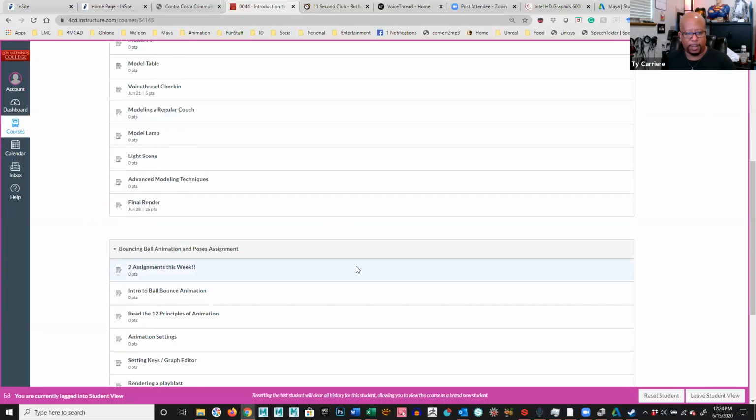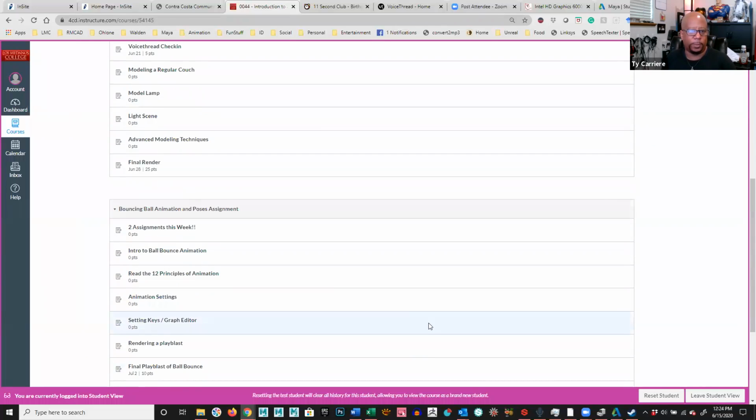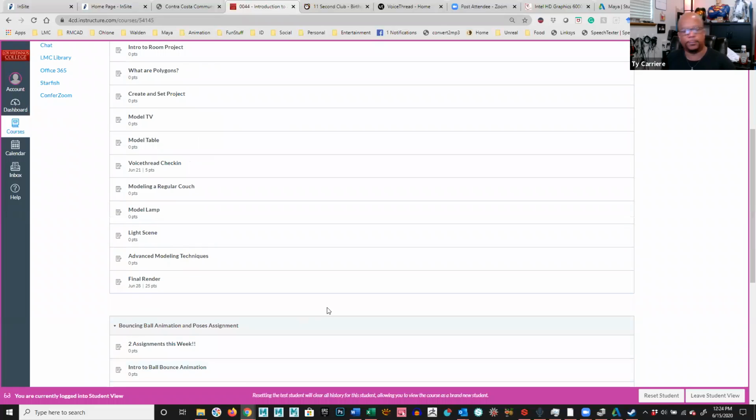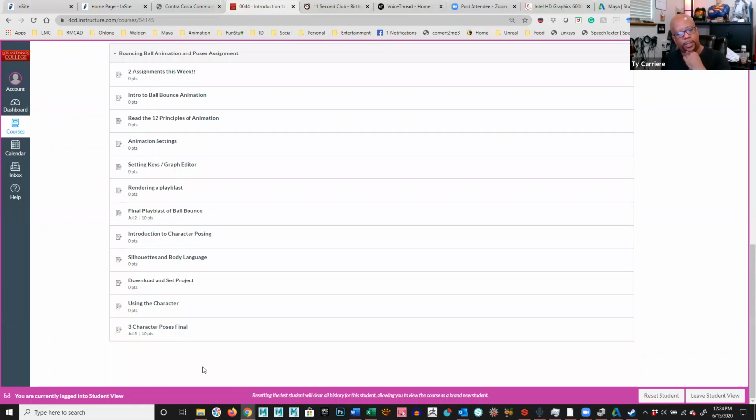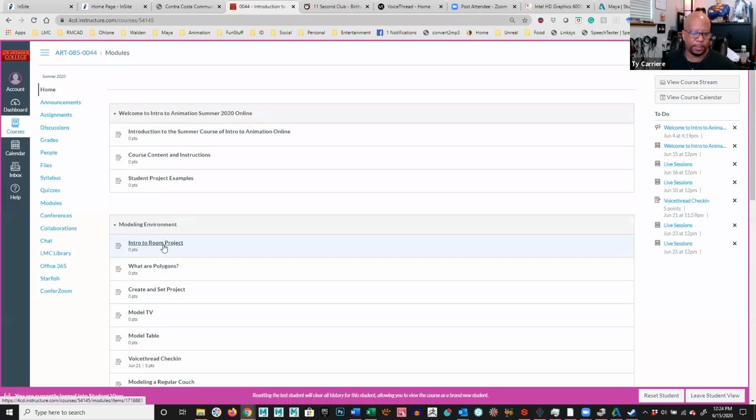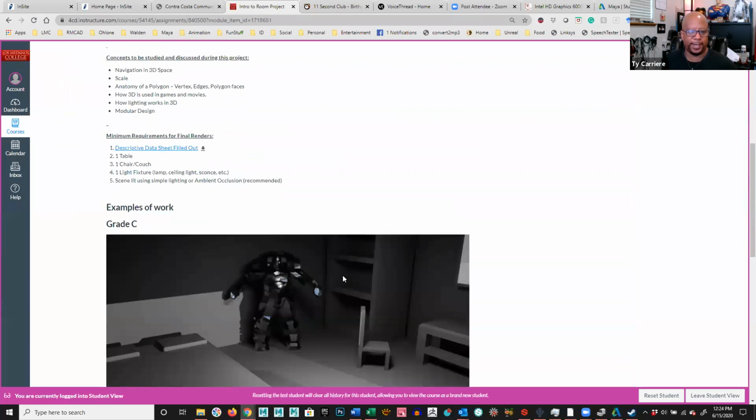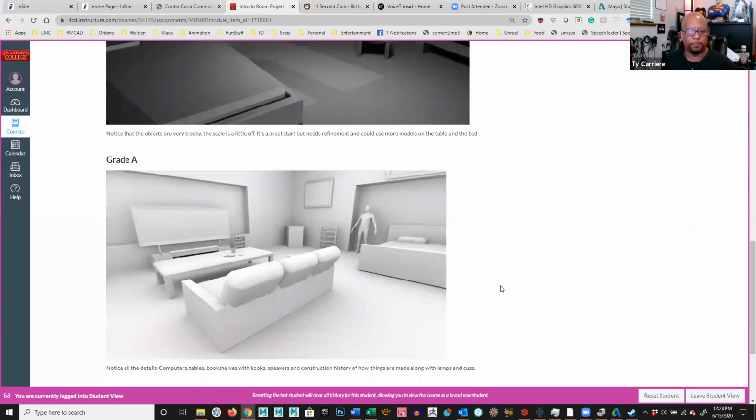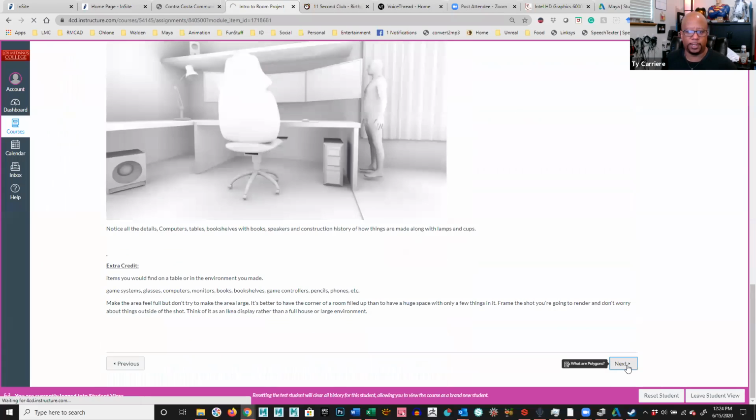Then we get into animation and character posing. And then, oh, there was something I was adjusting. So then you'll have one more, I have to publish it, which will be our final character animation. So as you go through these and click on them, it's going to give you the information, links, stuff like that, examples of student work and what some of the grades would be.